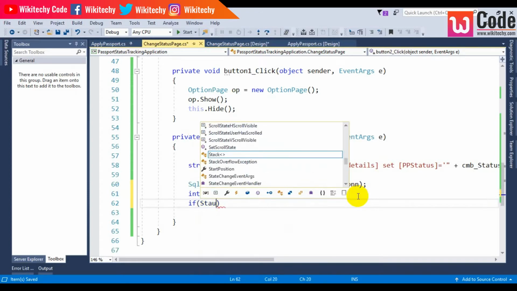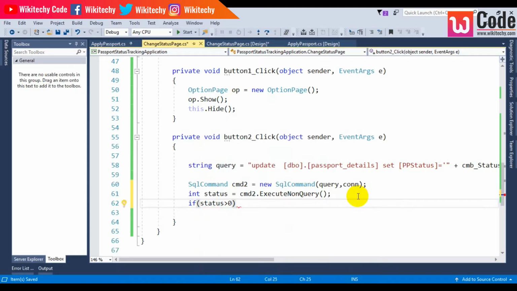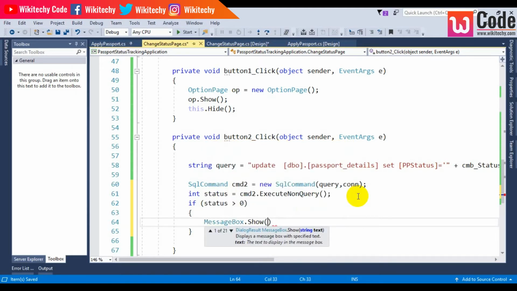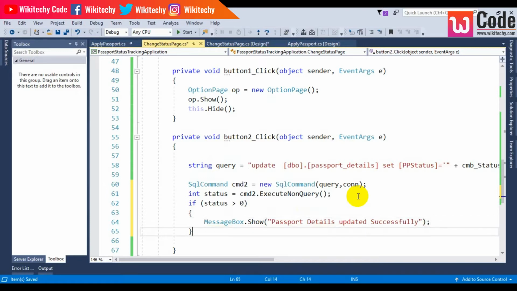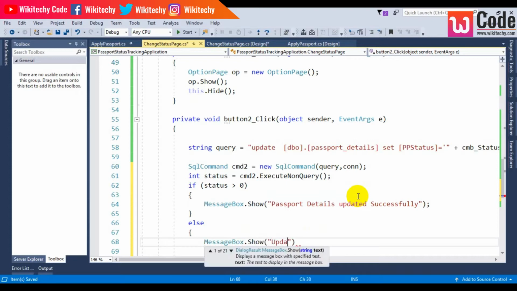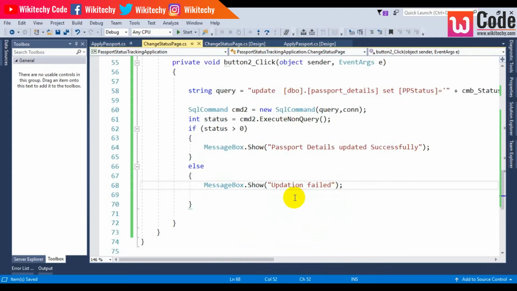If status is greater than 0, I got a message box dot show, passport details updated successfully, else give a message box dot show, updation fail. Okay, I think I've written the query. Let's see how it works.